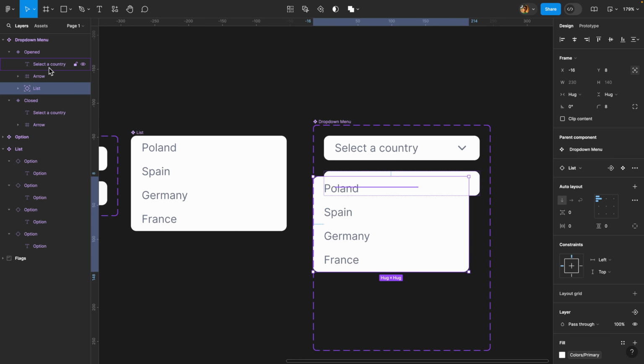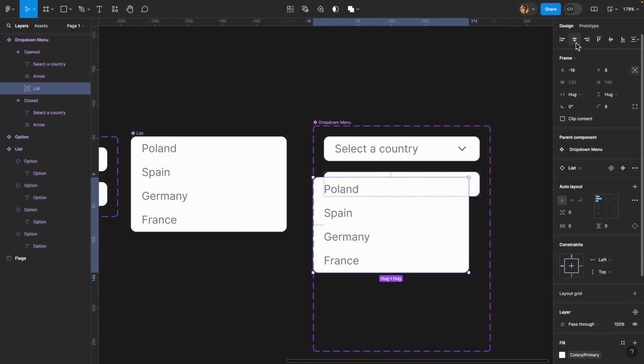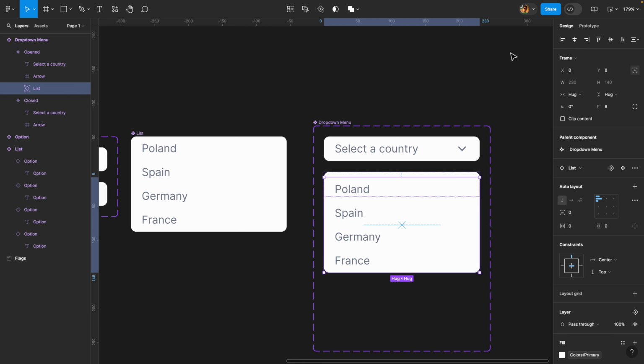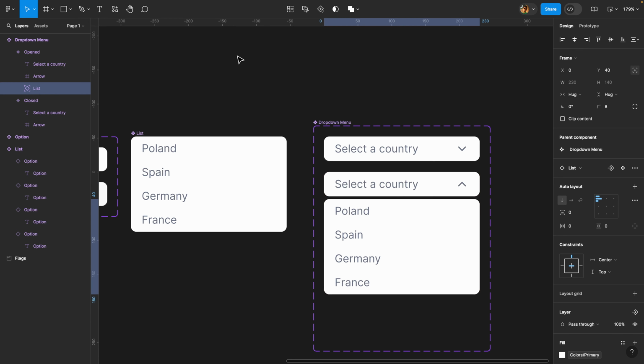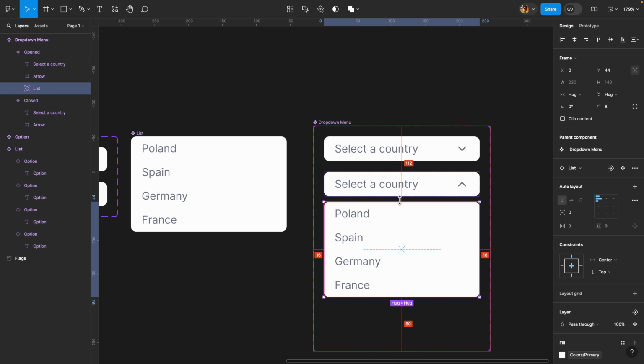So I'm gonna undo it, and what I'm gonna do is align it to the center like this, while this list is inside this open variant. And using the arrow keys on my keyboard, I'm going to move it down like that. And I'm going to make sure that I maintain an 8 pixel margin between these two elements. I'm going to move it down like this. If you want to check the padding and margin, you can just hold down the Option or Alt key on your keyboard and just hover your mouse over these elements like this.